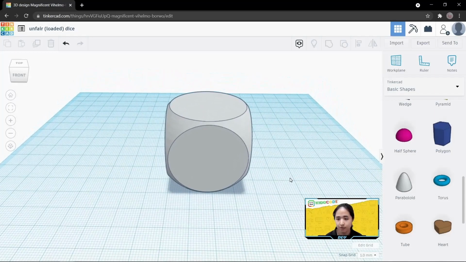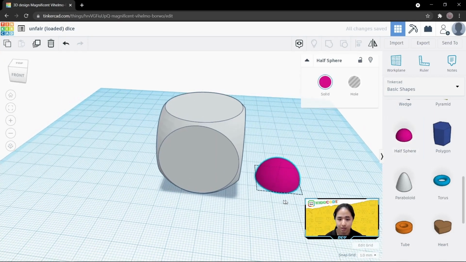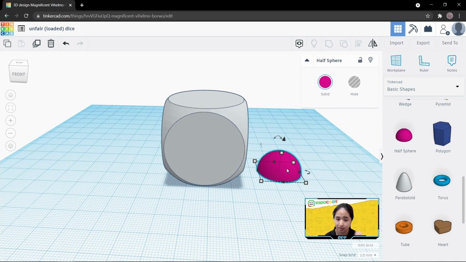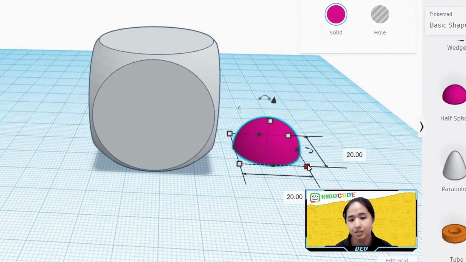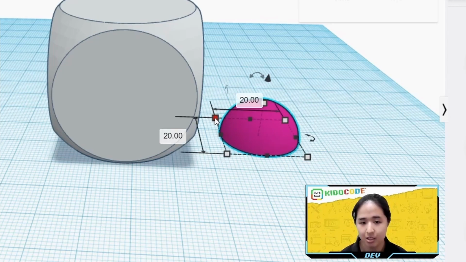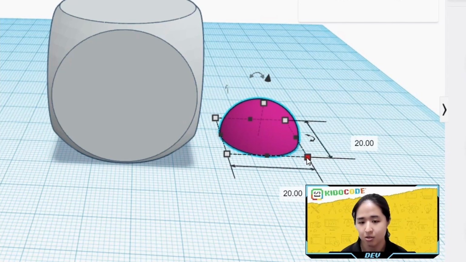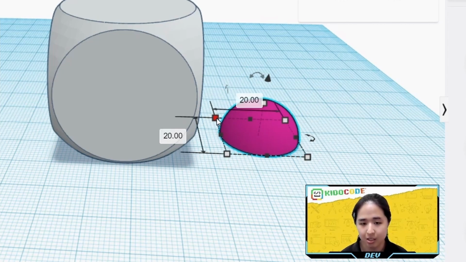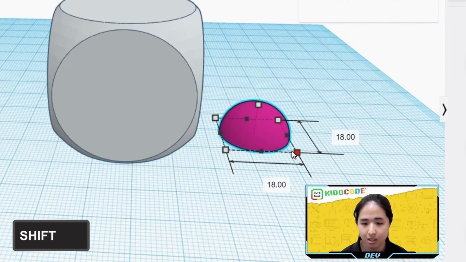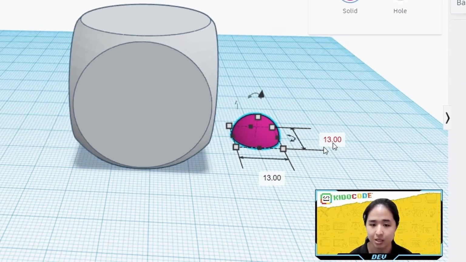So first of all, let's grab a half sphere into our work plane. And then we are going to scale this down to 13 millimeter. So same thing, we want the length, width, and height to decrease simultaneously. So what we can do is click on either of the gray side, and then hold shift and decrease it until you see 13 millimeter.